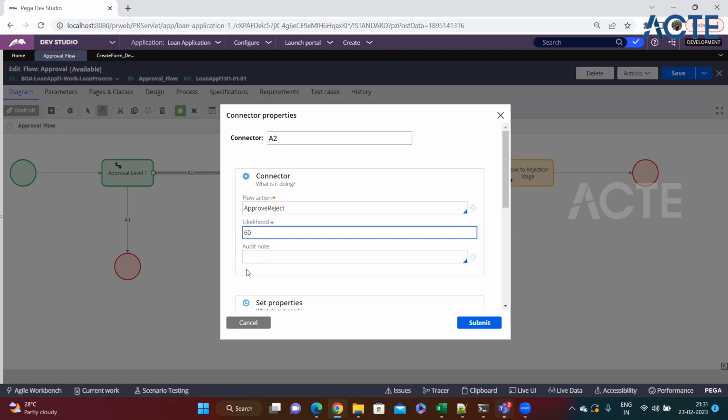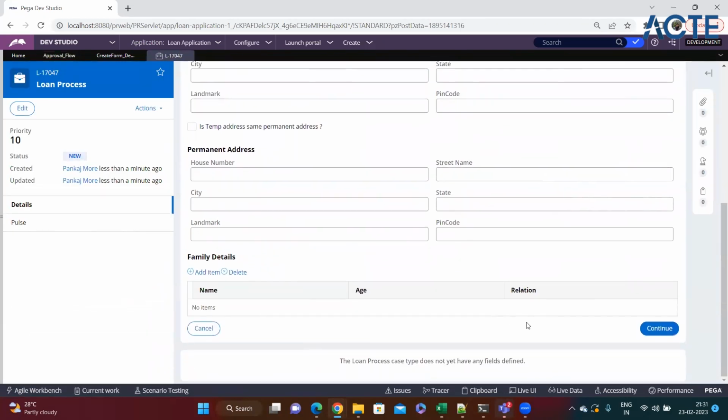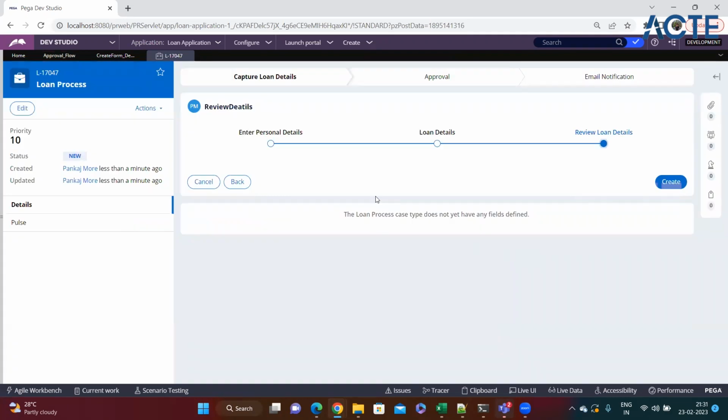That's it. You can just put 60. So now in this case, I have given A2 the more score, right? Then Pega will display the A2 one, and the A1 will just be there on the side. I'll submit this here. So now Pega will show this one.